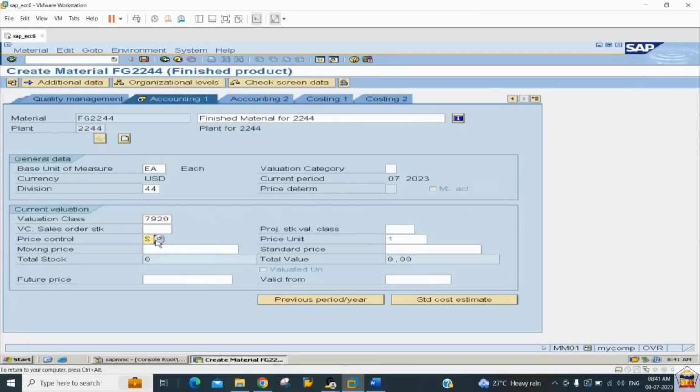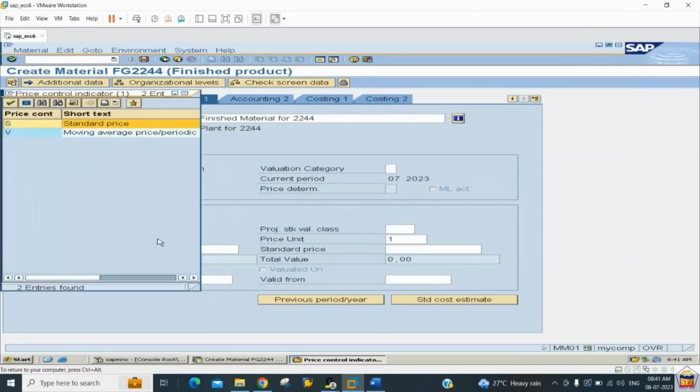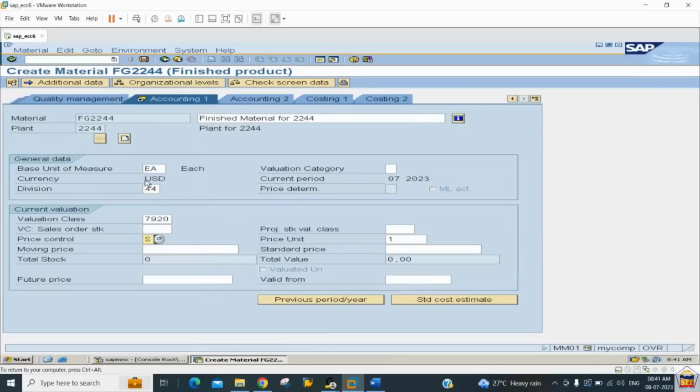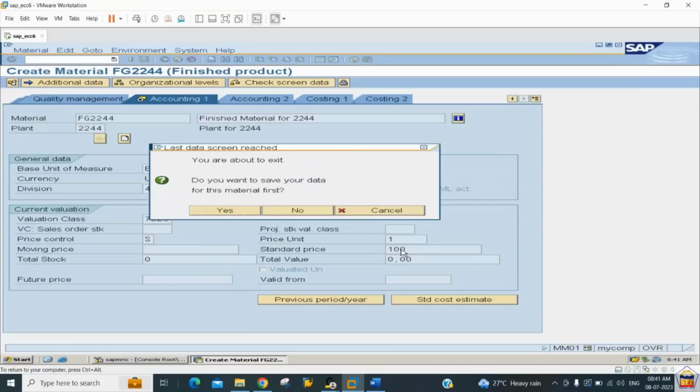You can see here we have again two options under price control: moving average price and standard price. So for the finished material we go with the standard price, and the other field is in case you are giving the moving average price. This is for standard price. So standard price per unit we have 100 per unit. Then press the enter button and then click on the save option.